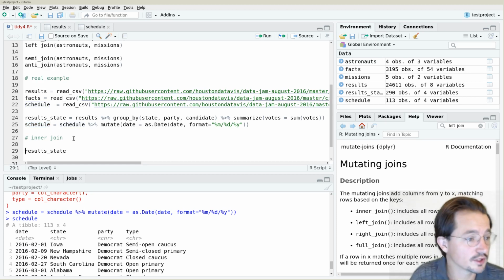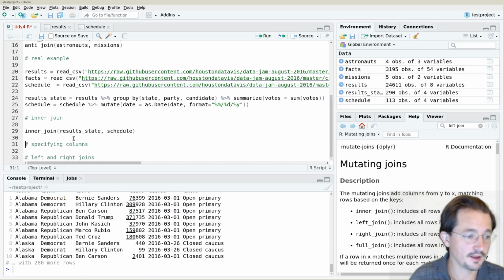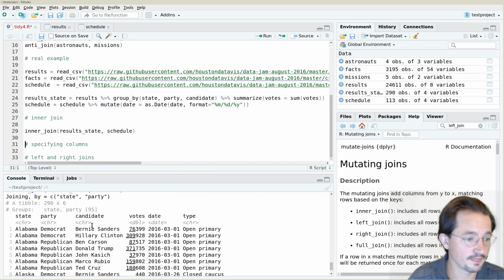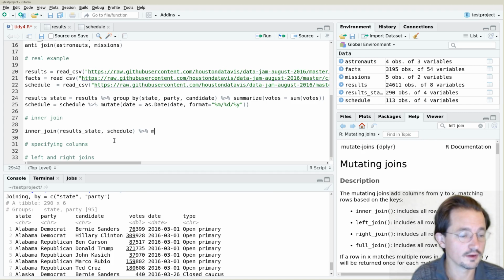Alright, so now we could actually start joining them. So we could do an inner join of the results at the state level with the schedule information, and this will tell us that Bernie Sanders actually got so many votes at this moment. Now of course the number of votes isn't terribly interesting. We probably want to calculate what percentage that is.